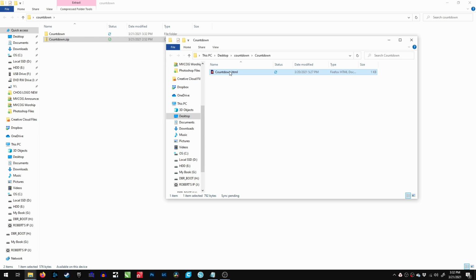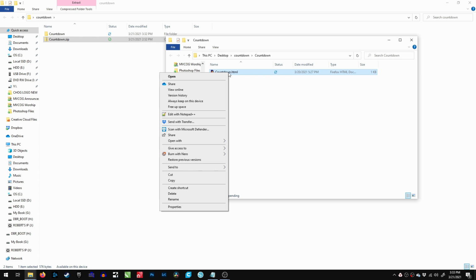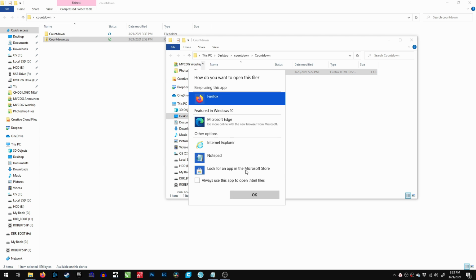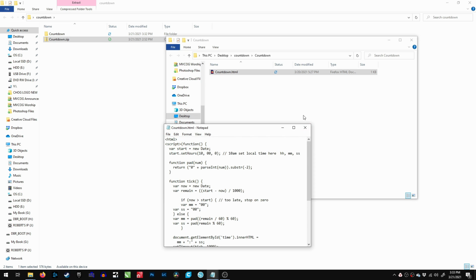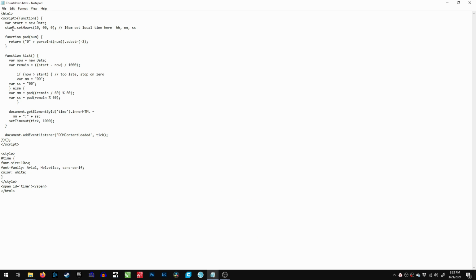We'll need to go ahead and open this file, and we need to open it in a text editor like Notepad, Notepad++. We'll go ahead and open with, I have Notepad listed here, but if I didn't, I could go in here and find Notepad and open it. And here is the content of that file, not a very big file.